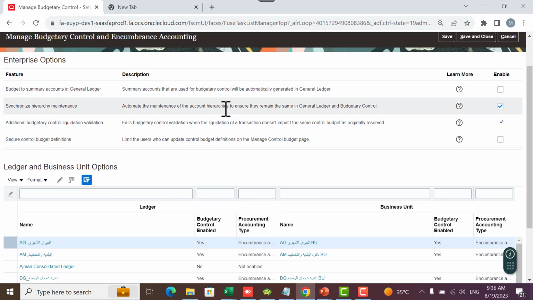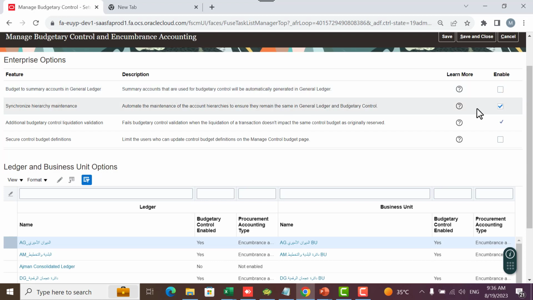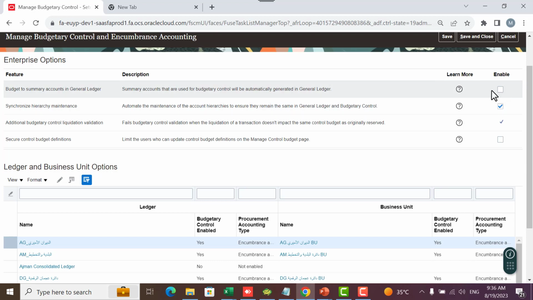As you see here, there are a lot of enterprise options as features. First one, budget to summary accounts in general ledger. Most of them say exactly what they are going to allow you to do. So, are you going to budget to summary accounts in general ledger? You can enable or not enable. This is based on the organization business.